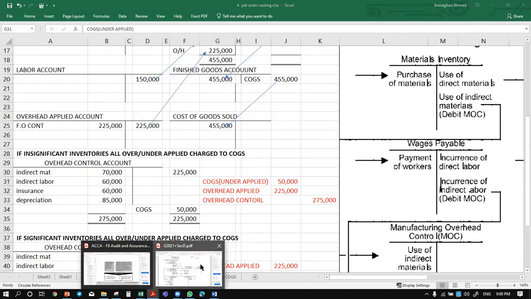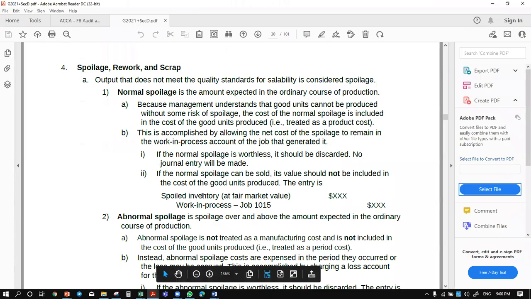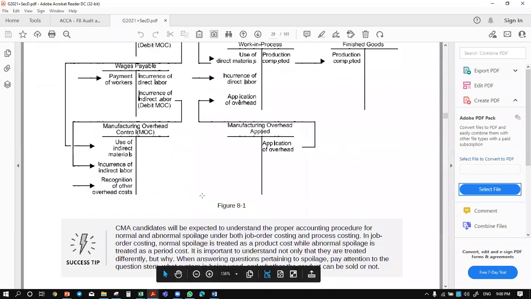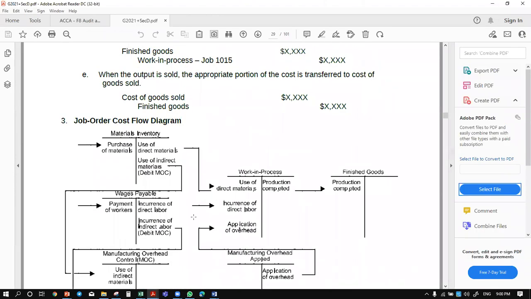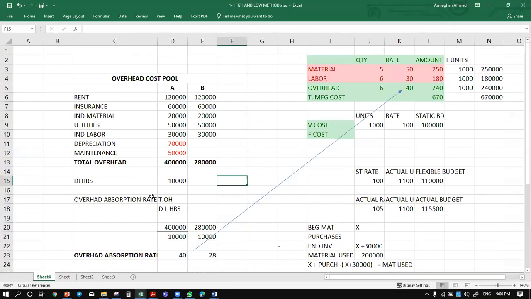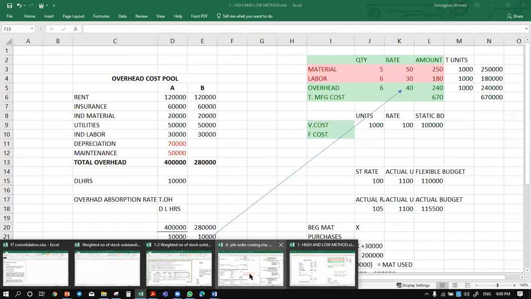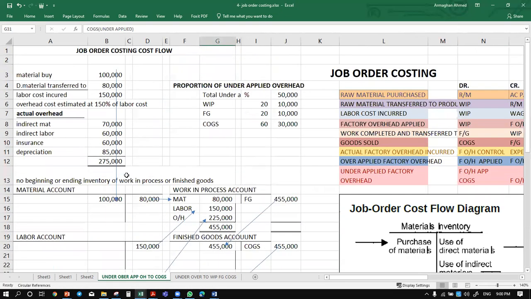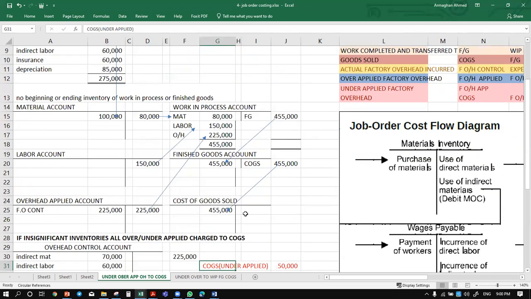Actually, if you see in the book, they have not explained under or over applied here. They will explain later on. But I want you to understand the complete concept in one shot. First of all, we understand how the flow of cost is coming: material goes to work in progress, labor goes to work in progress, and estimated overhead also goes to work in progress, and from work in progress the cost will be transferred to production, right?